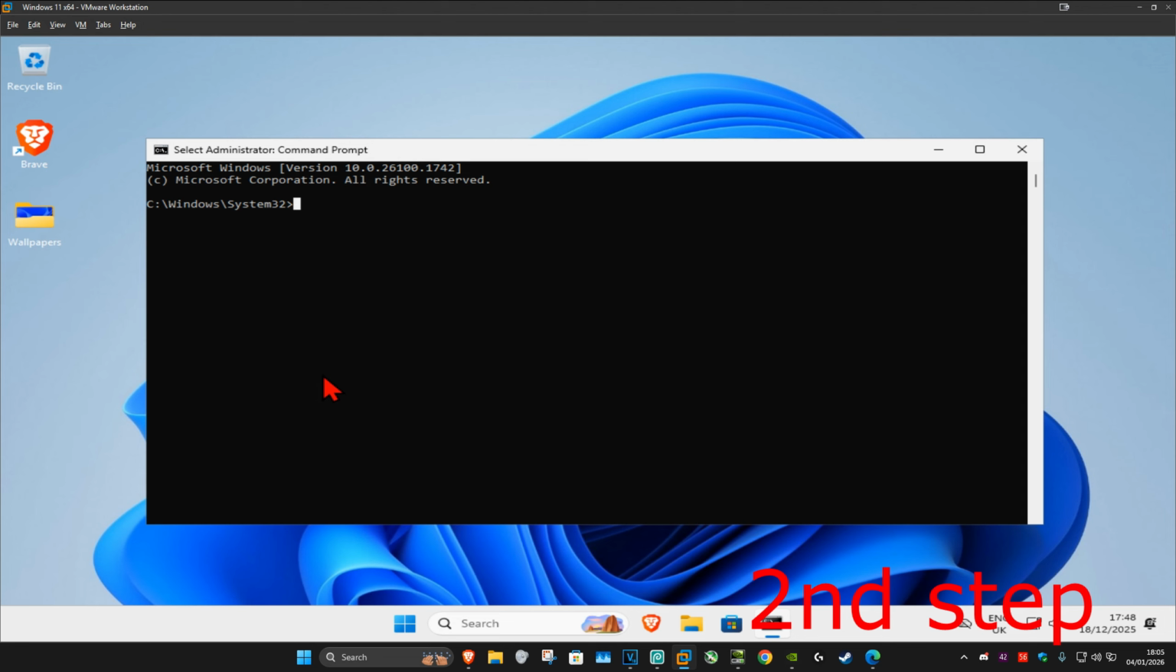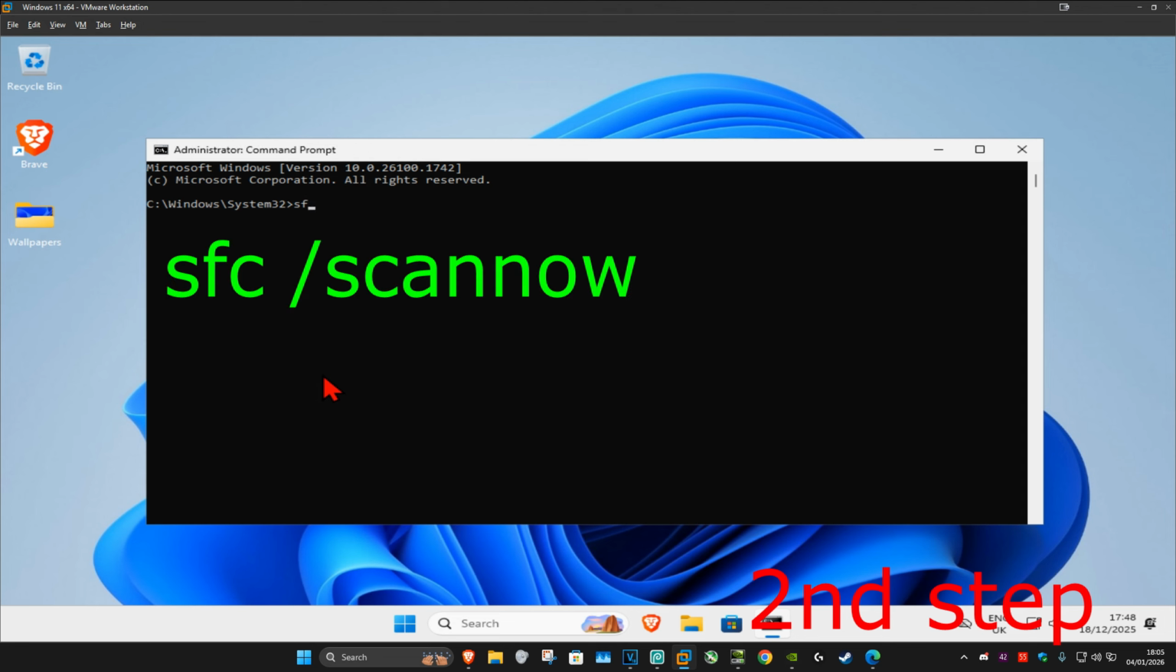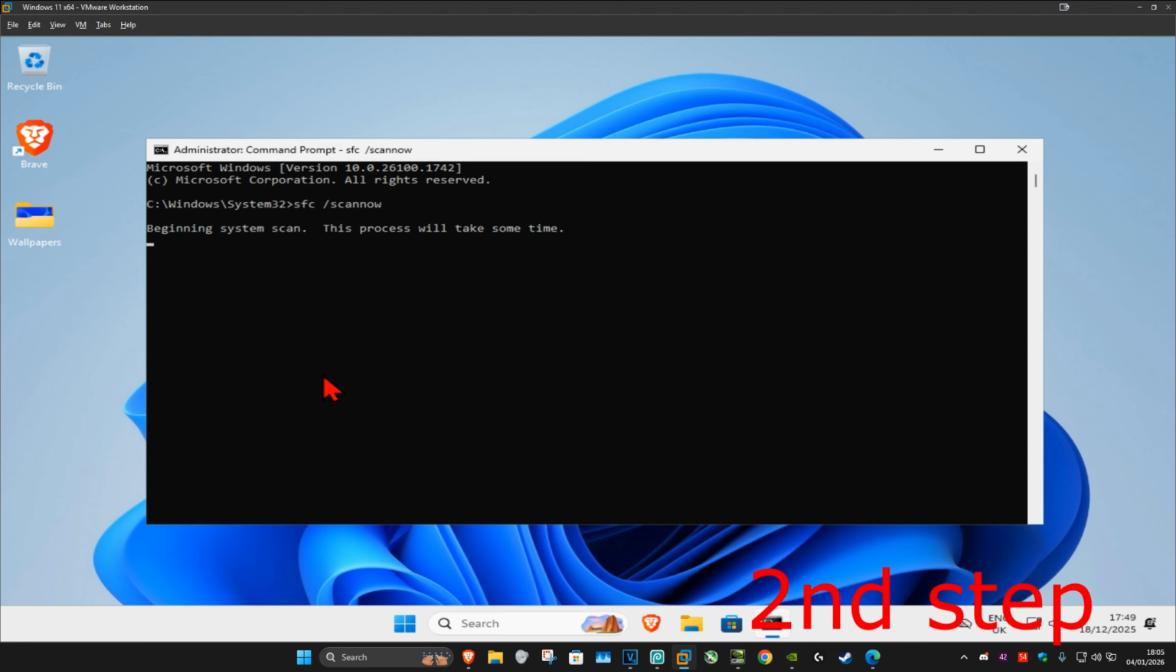And then once you're on this, you want to type in sfc /scannow. And then click on enter. And you want to run the scan. Wait for this to load. I'm going to skip the video to when the scan will be fully completed.